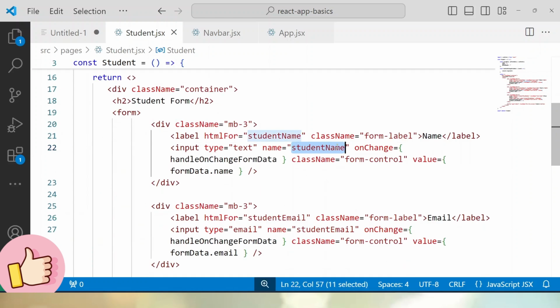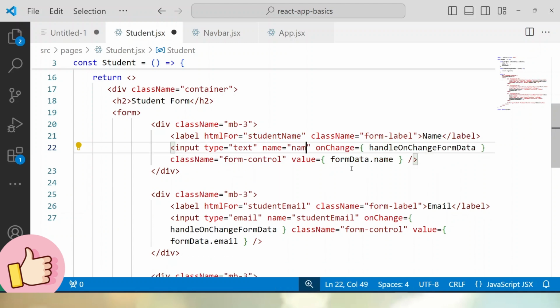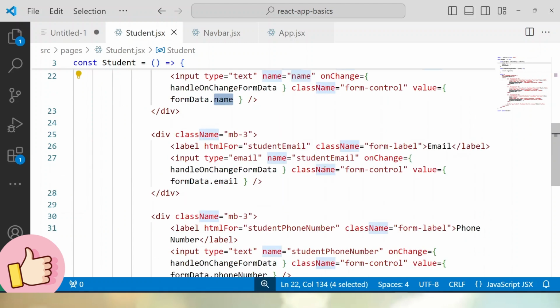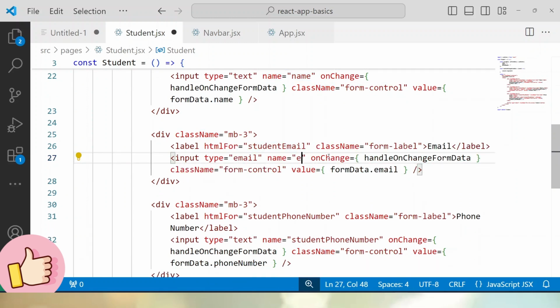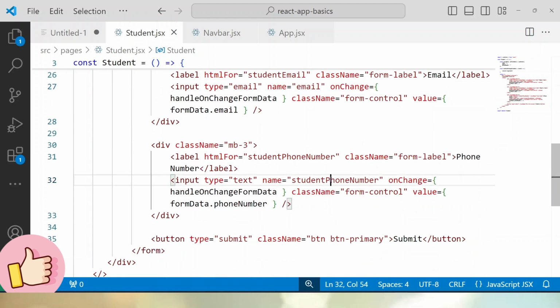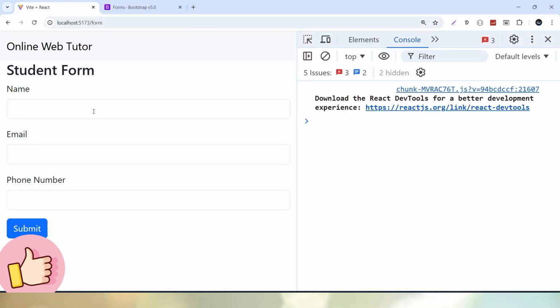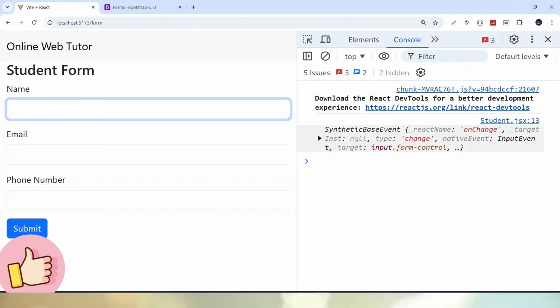So it's better, instead of calling it student name, simply I'll call it name, like the property we have. So name here, for email, let's write email, and for phone number, let's copy this phone number and put it here. So save these changes. If I go and reload and pass any data, now we can see that here we have our event object.